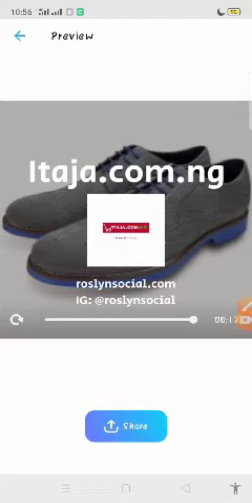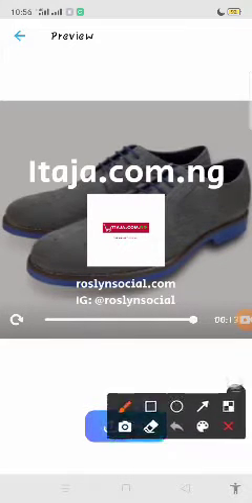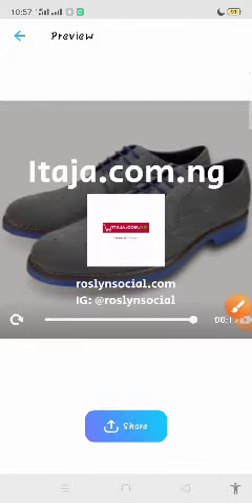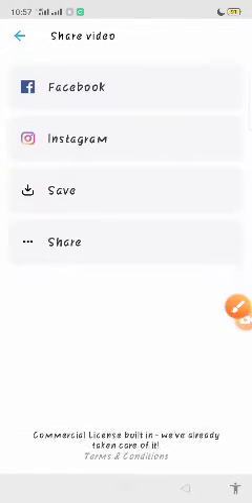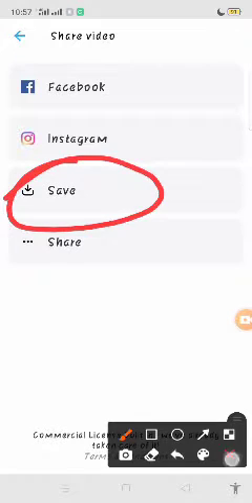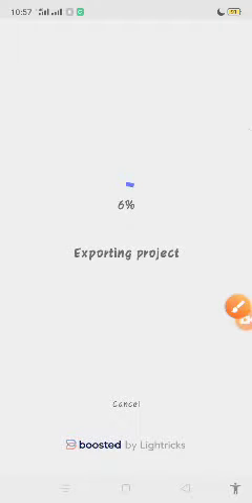Now once you are done with your video, the next thing to do is to save it. So to save your video, click on this share button here. Click on share and click on save. My video is exporting. If you have a longer video, it will take longer to export, but my video is actually short, so it won't take much time. It's exporting. It's almost done.